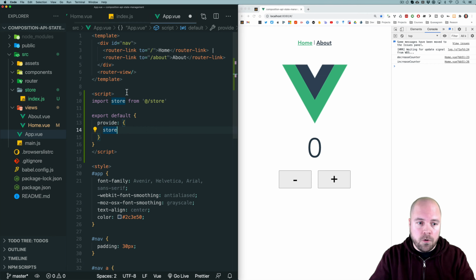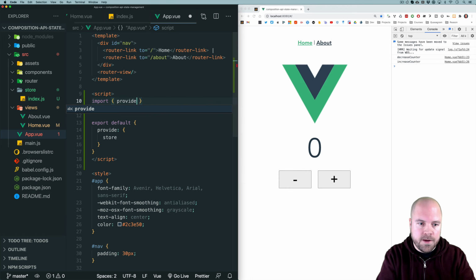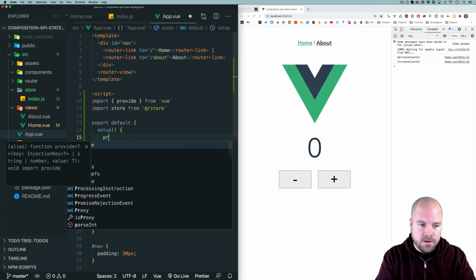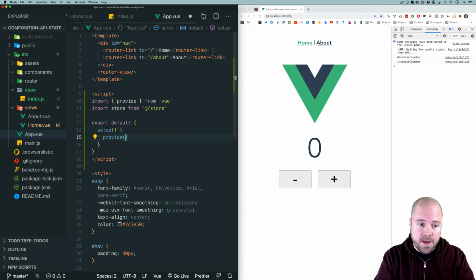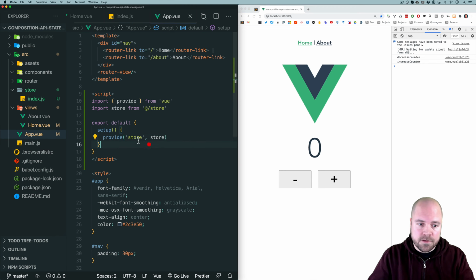So we're going to need to import the provide method from Vue to do this. So we want to import provide from Vue, and then we can just get rid of this provide object and add our setup method. And then we can just fire the provide method and then pass in a name for the variable that we're going to provide as a string. And we're just going to call this store. And then for the second parameter, we just pass in the value that we're going to assign to this variable, which again is this store that we're importing here. So I'll save that. And we can now inject this store into any of the child components in our app.